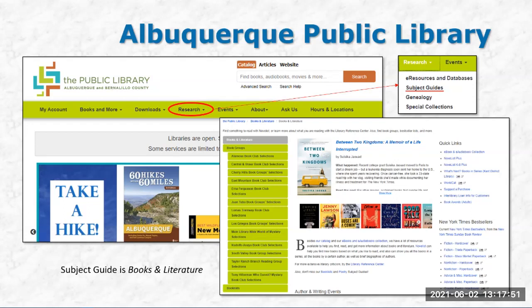It has information just on regular books that are coming, that are available, that they have just purchased, or reviews. It has a New York Times bestseller list. It does have an ebook and audiobook collection. However, unless you have a public library card from Albuquerque, you won't be able to access that information.